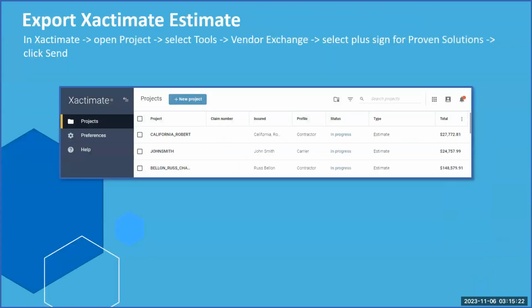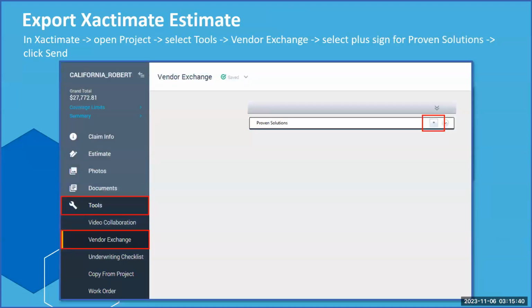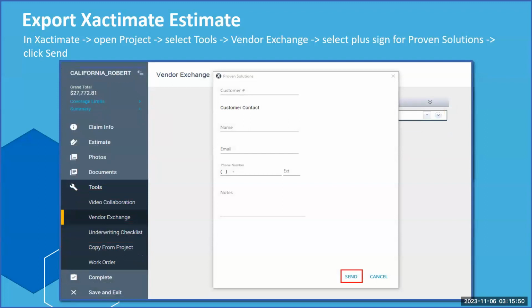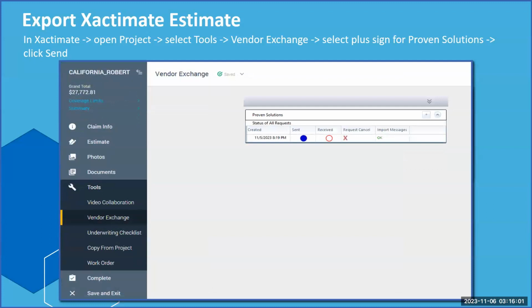Now that this setup has been completed in both PSA Proven Jobs and Xactimate, let's get back to Xactimate and export an estimate. In Xactimate, double-click on the project to open. Select Tools, then select Vendor Exchange. Click the plus sign for Proven Solutions in the upper right-hand corner and click the Send button. Please note, if other vendors appear in the list, make sure you are selecting the plus sign for Proven Solutions. Once sent, a status of the request will be visible.